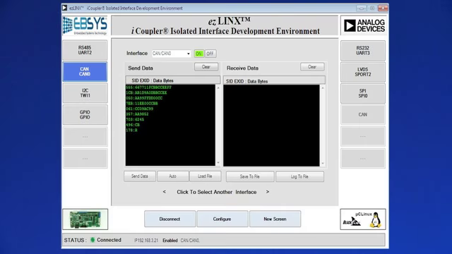You can now send and receive remote request commands and data commands by typing the data into the send box on the left. In order to send the data, click on the Send button. Any received data will appear in the Receive box on the right.